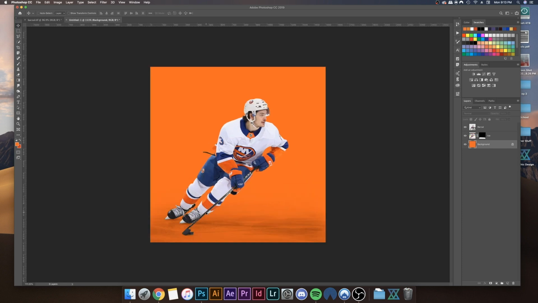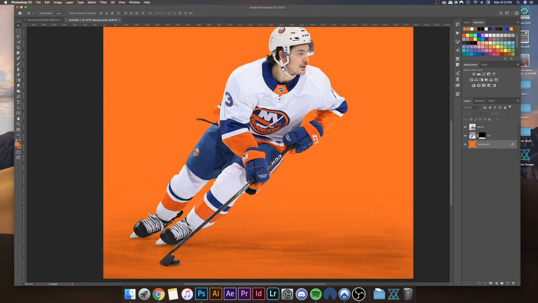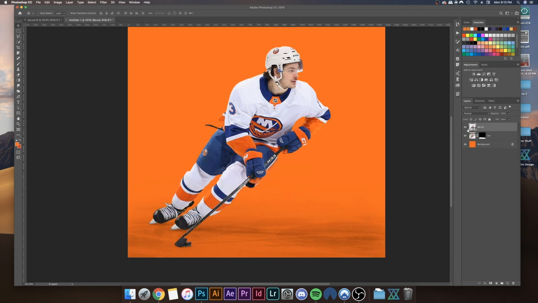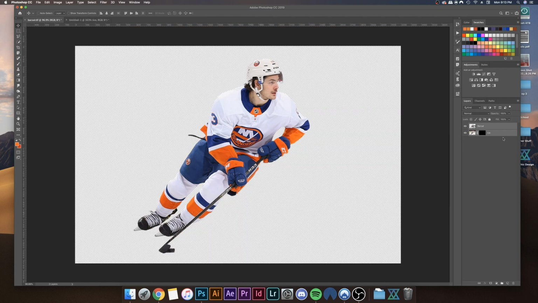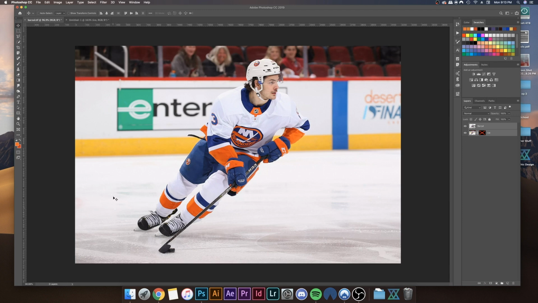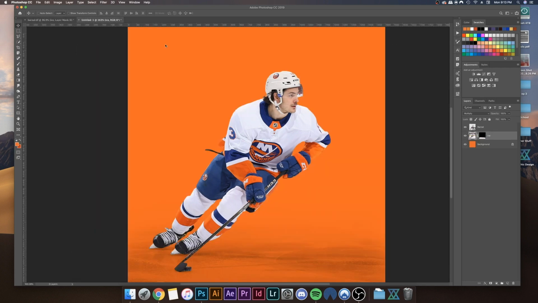Now we've got the cutout of Barzell, but we also have the picture of the ice. You don't need to do this. It's just something that I like to do, and usually, especially in this case, the ice looks very nice and crisp. There's no other players around it, so it's just a very clean slate of ice.